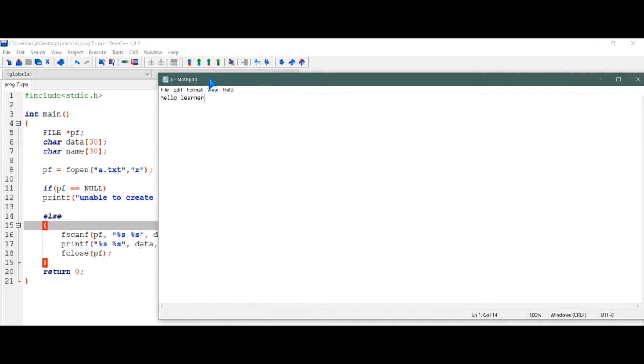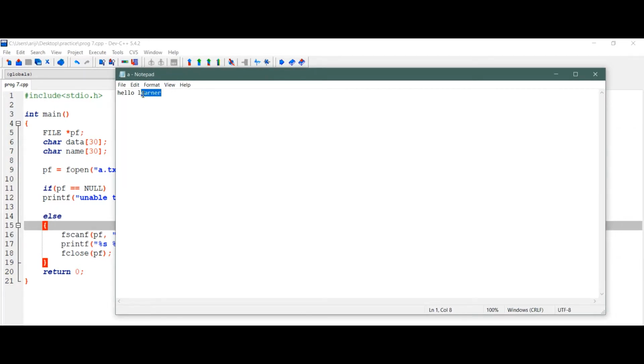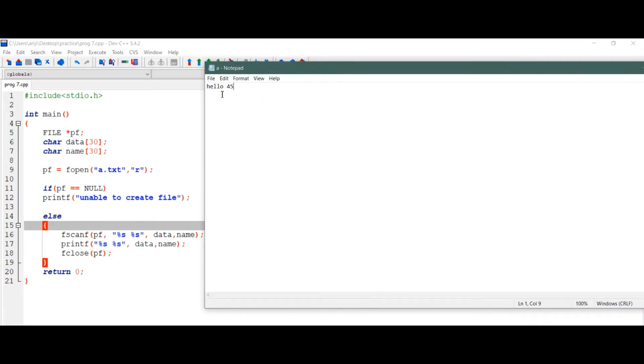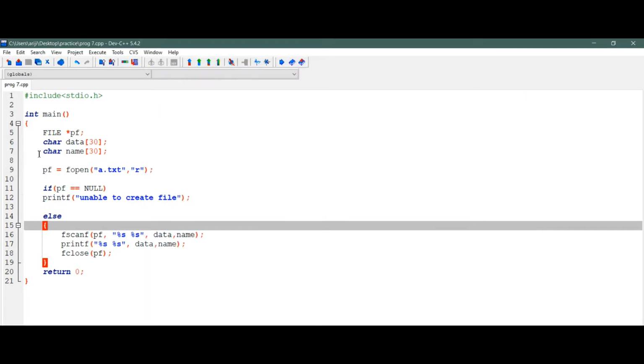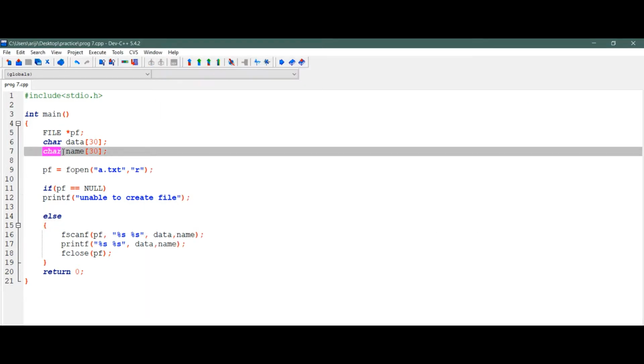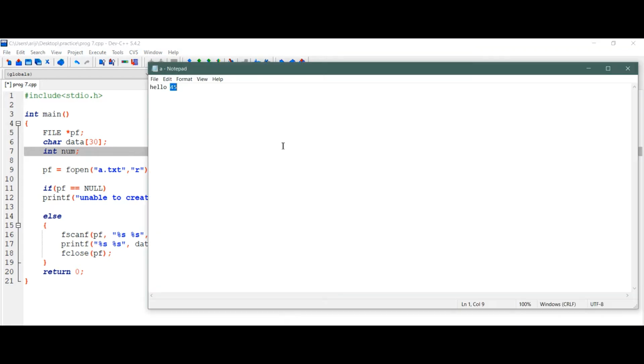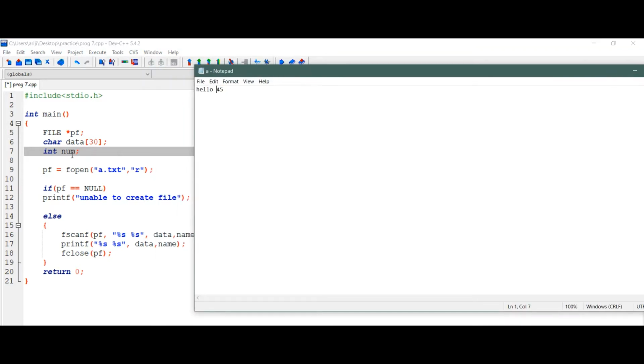Now let me do one thing. I will erase this learner and write a number such as 45. I will save it. Now as we are taking input of a number, we will use an integer, not a character array. I will write int num, so that the number 45 which we have stored in the file will get stored inside num.